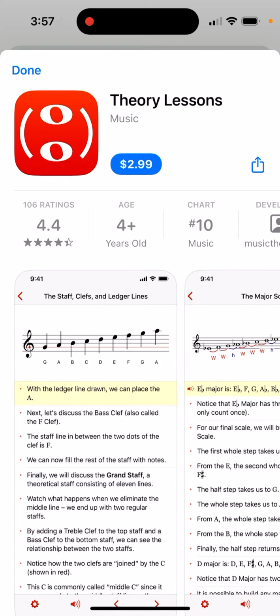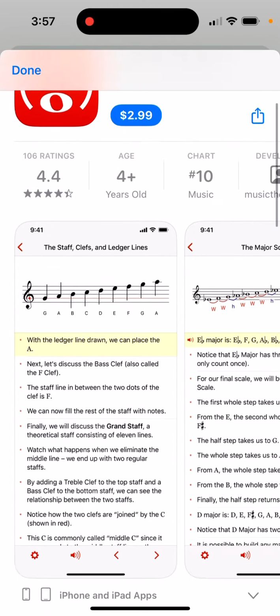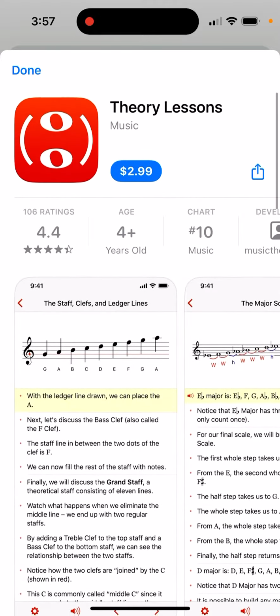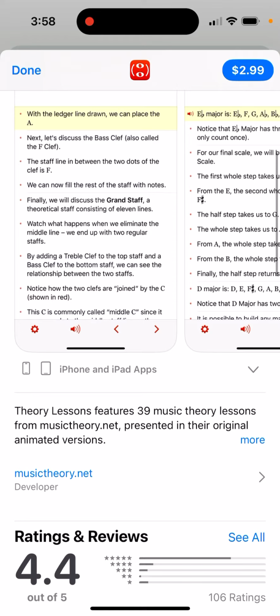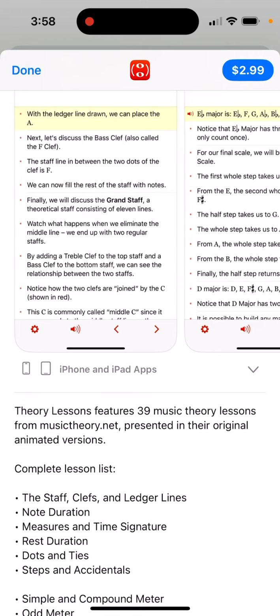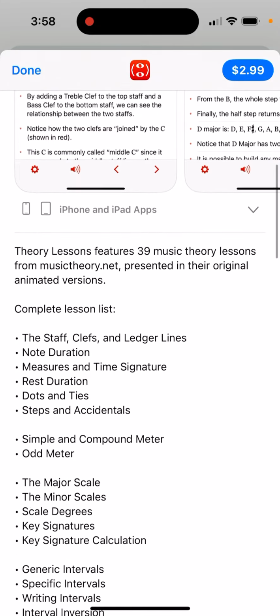So here's a very cool app if you're interested in learning music. It's a paid app, however, it's a very cheap price, just $3. And the theory lessons feature 39 music theory lessons from musictheory.net presented in their original animated versions.